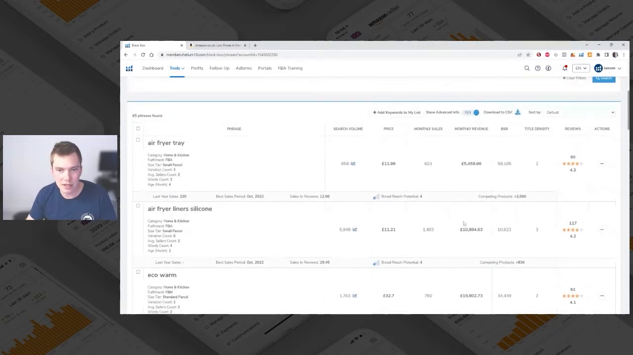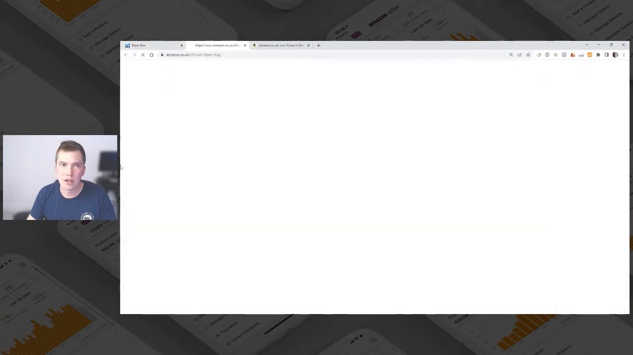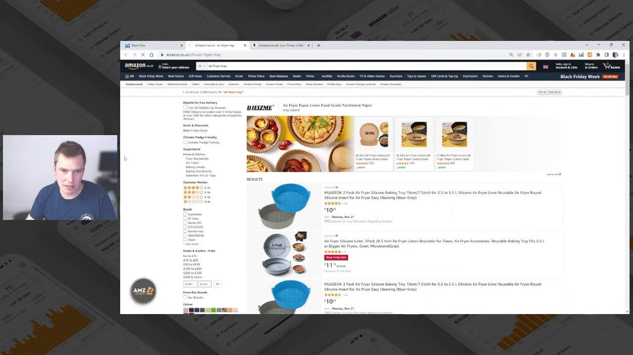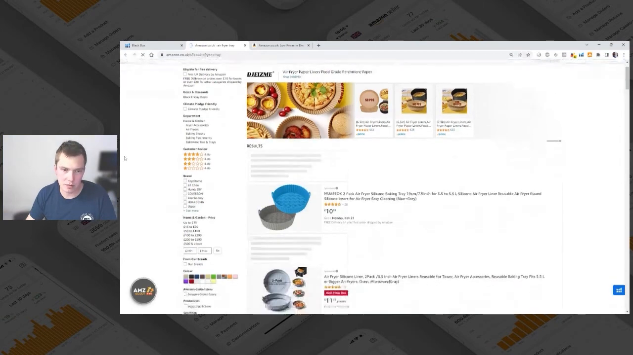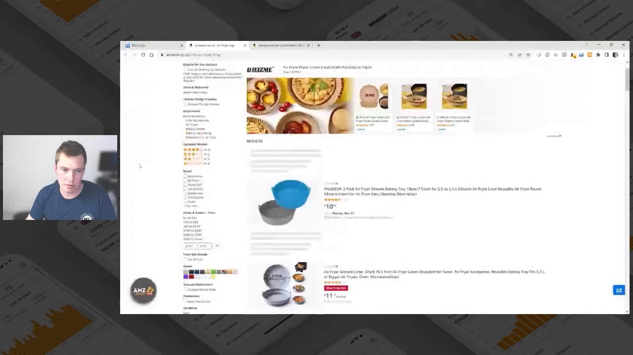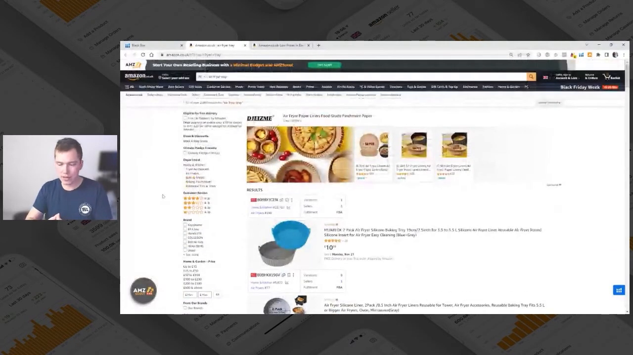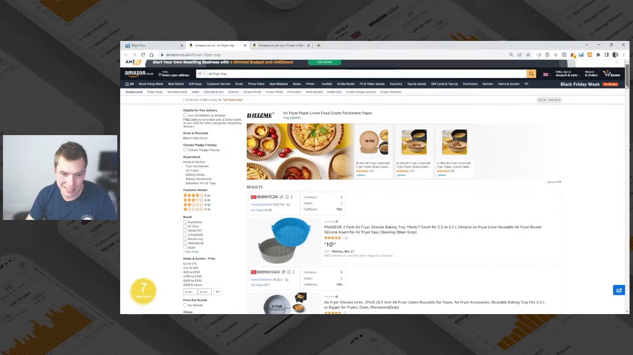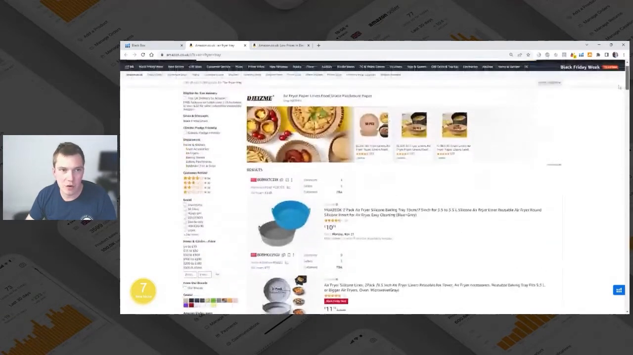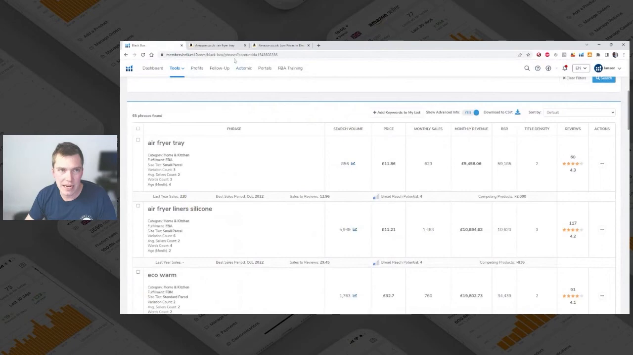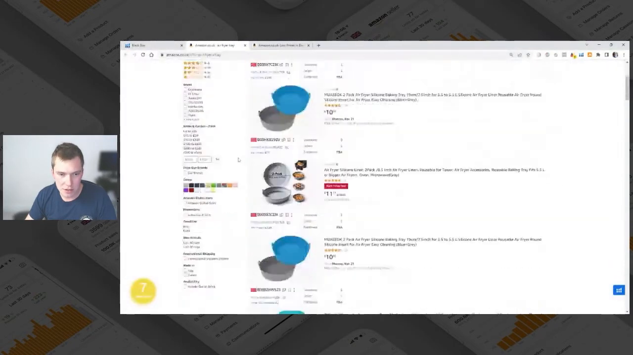So we can see there's lots of search volume, there's lots of sales demand. And what you'll need to do is where it says actions here on the right, press view on Amazon. And let's see what it shows. Now, I have no idea what this product is. I think it's like a casing or something that you put your food into and then put into the air fryer, so it doesn't, I guess, make it dirty, or it's easier to clean. So if we click into it, we've got an air fryer tray. The search volume is 856 searches per month.